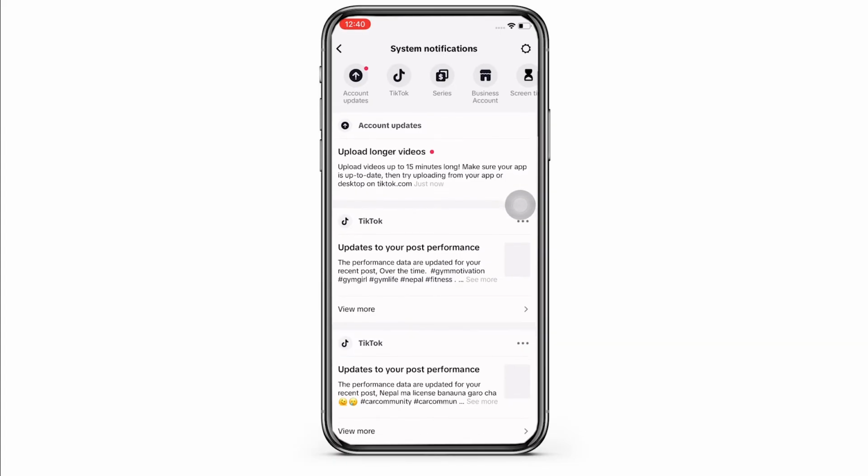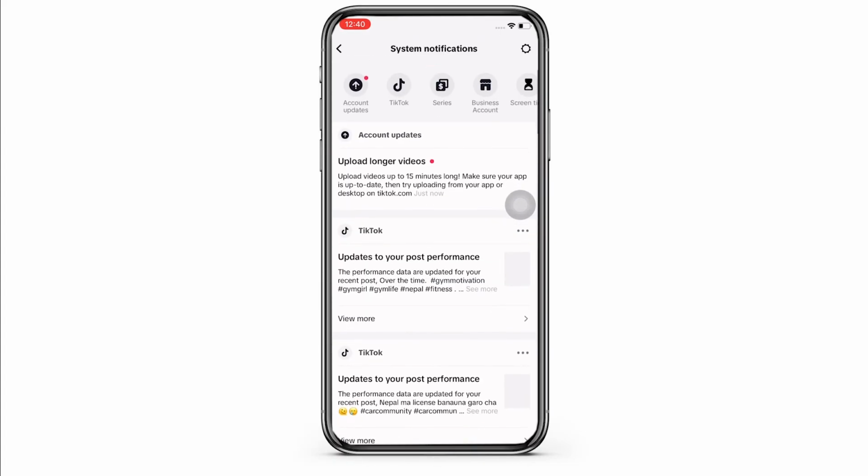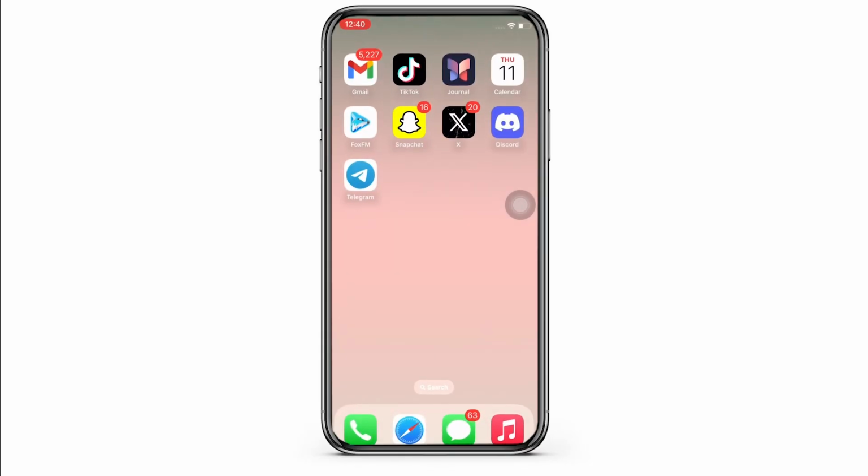You can easily view system notifications from your TikTok inbox and stay up to date with important updates and suggestions. So this is how you can view system notifications from your TikTok inbox.